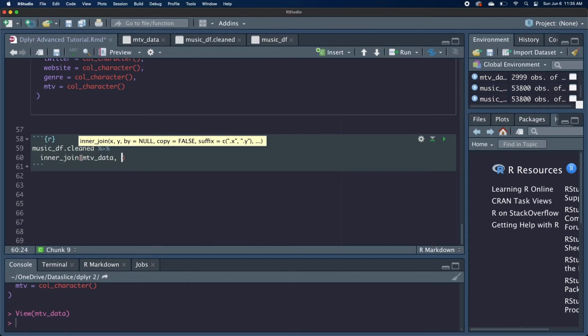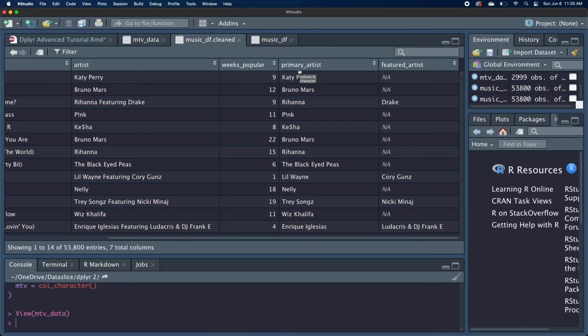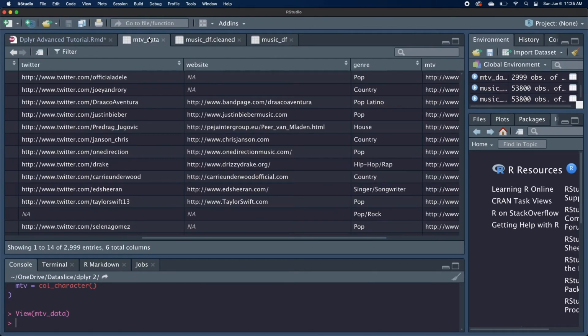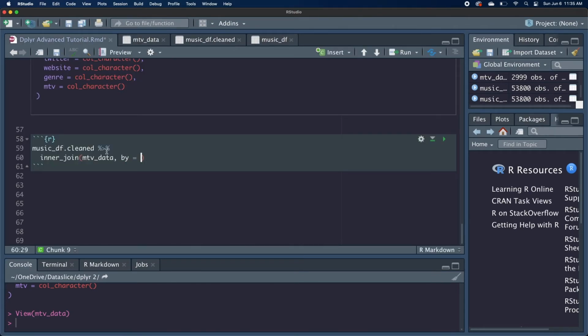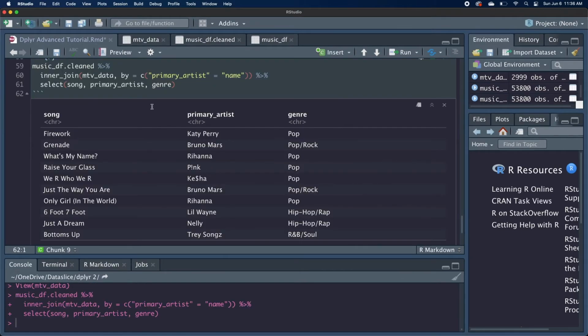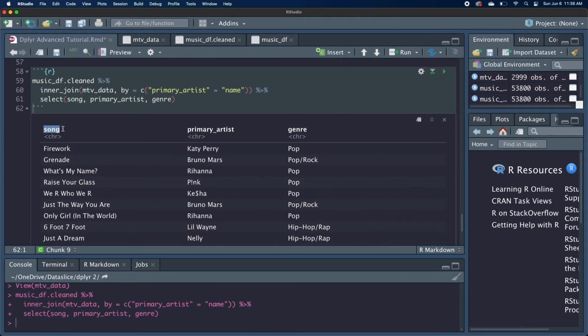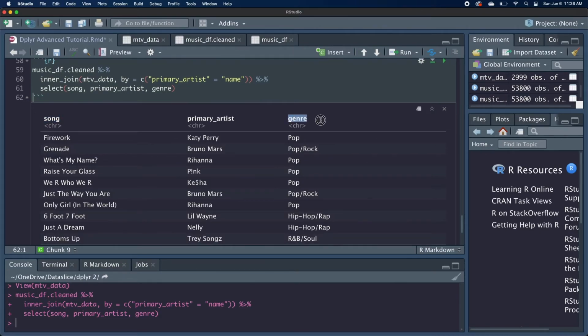We also need to specify what column we want to join on, so let's take a look at our column names. In musicdf.cleaned, we want to join on the primary artist, and on MTV data, we want to join on the name column. So we'll specify by, which is going to be how we're joining our data, and we're going to say primary artist, which is the column in the musicdf data frame, is going to be equal to the name, which is going to be the artist column in MTV data. And just to see if our join worked, we're going to select our song, our primary artist, and the genre. And now the song, which comes from our musicdf data frame, has a genre attached to it, which comes from the MTV data frame.